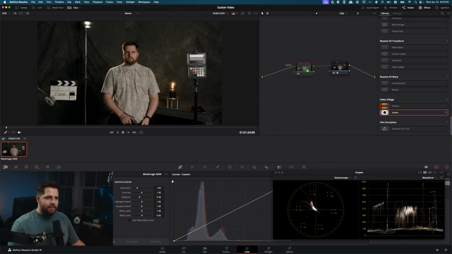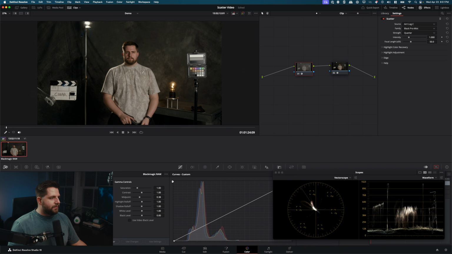Well, when you grab and drop Scatter onto your footage or a node, you'll see that the very first thing here is the source. It wants to know what camera, what color space it's working with. It's got all of the big players, even Apple Log, but what we need is Blackmagic Design Film Gen 5. The plugin defaults to Black Pro Mist. It's one of the most popular filters in the world.